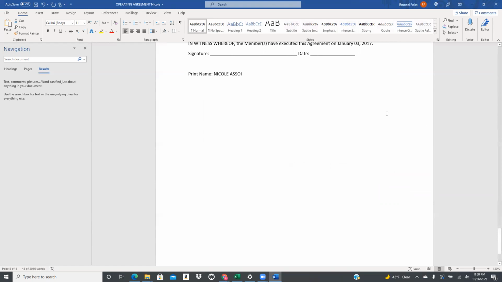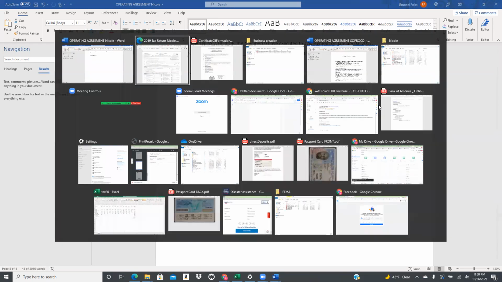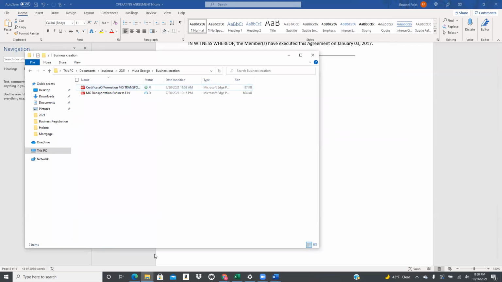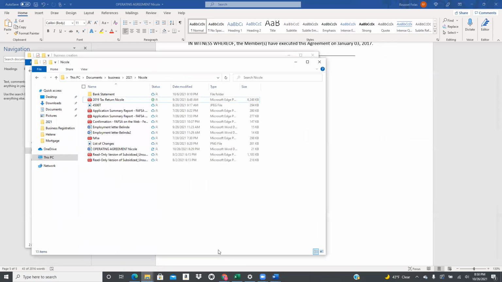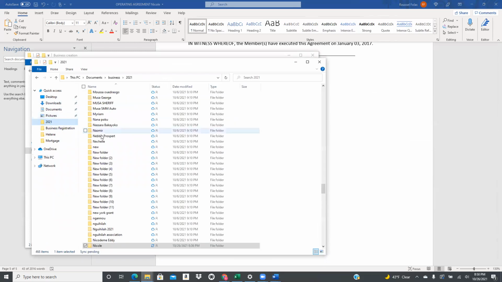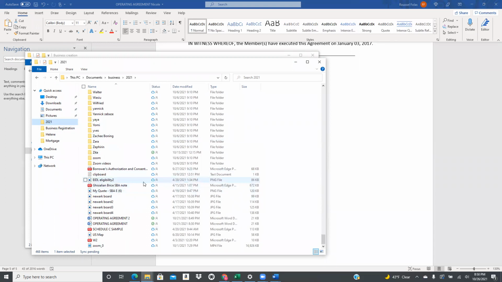It's normally a simple thing. I could have just given you this. I could have said I have one in the folder, go to the folder and replace it. I could have just asked you to go and use this one in the business creation folder and change it.